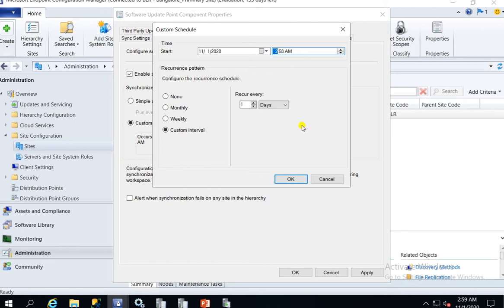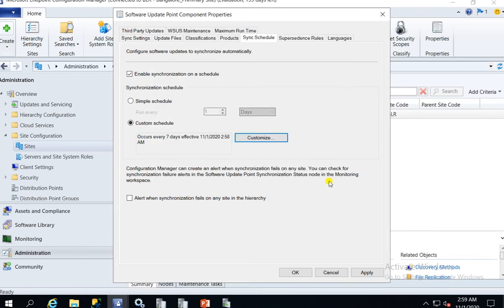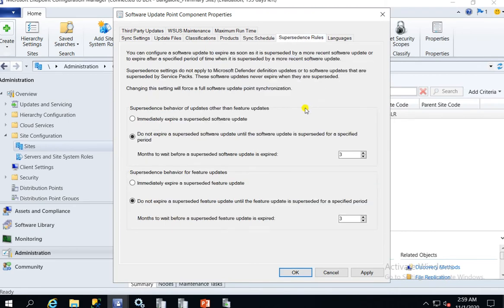So at the specific time, that synchronization will run automatically. And here is a rule for the supersedence. The supersedence rule works like this: when new patches are released and replace the old patches, then that patch will be superseded.